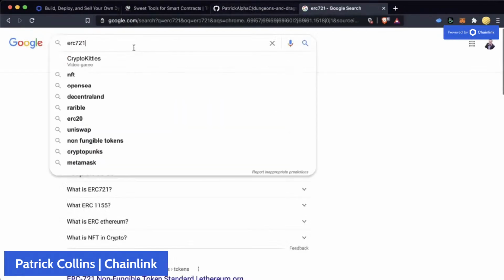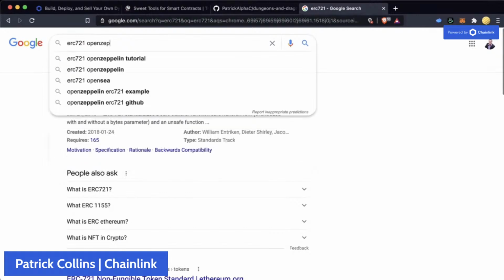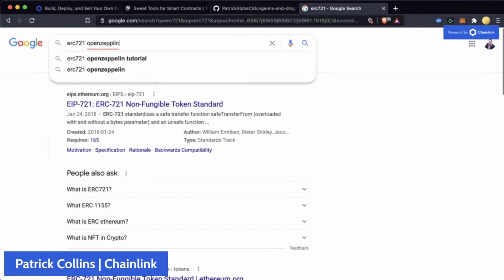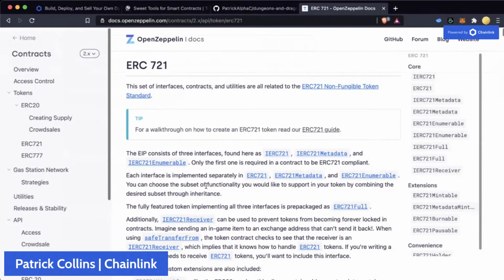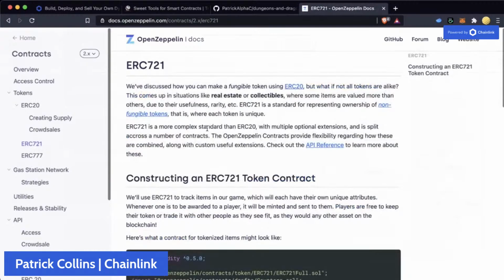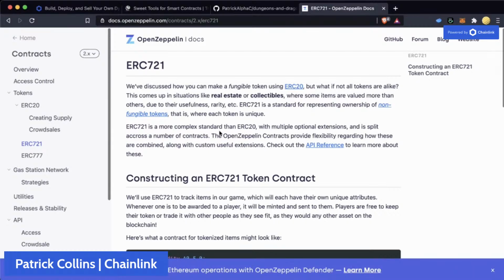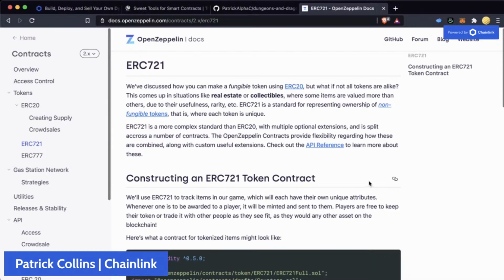Look it up. So ERC 721, and we're going to go to OpenZeppelin. But ERC 721, similar to an ERC 20, is really just a standard, right? It's a standard that says, here are the functions that define an ERC 721. And OpenZeppelin is a package that you're going to use a lot. They have a lot of fantastic tools for deploying smart contracts and using smart contracts.